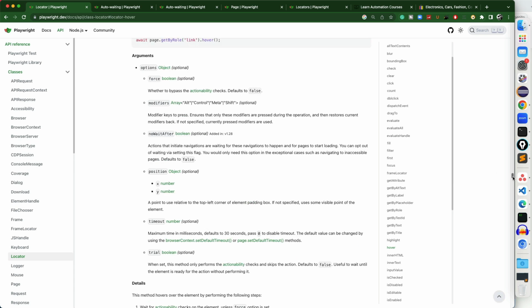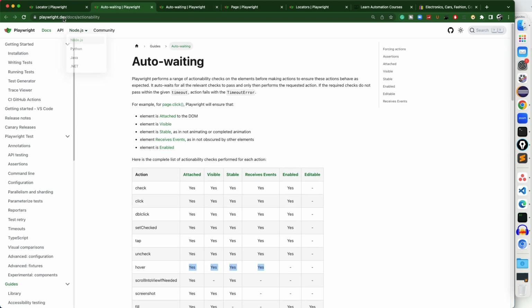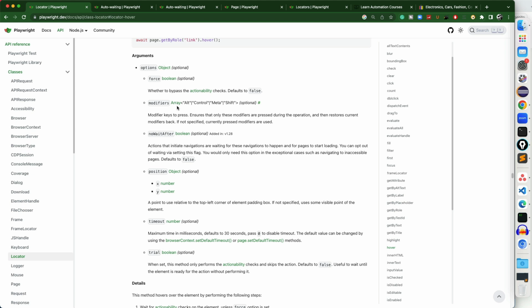Now if you come here, it will make sense. When you say force equal to true, it means it will forcefully try to click, skipping the actionability checks which I mentioned here, which is this auto waiting part. You can also do the mouse over with certain keys. You can press Alt, Control, Meta, Shift. No wait after: suppose you don't want to wait after this, you can make it true. By default it's set to false. You can also pass position, which is X, Y. By default it will be on the center.